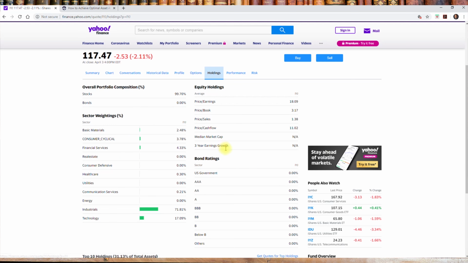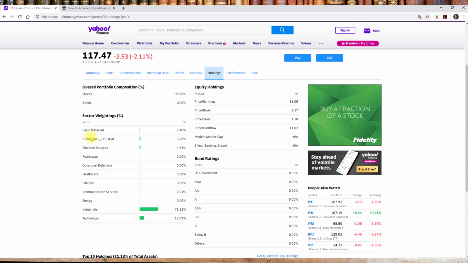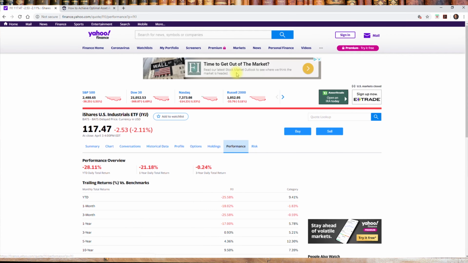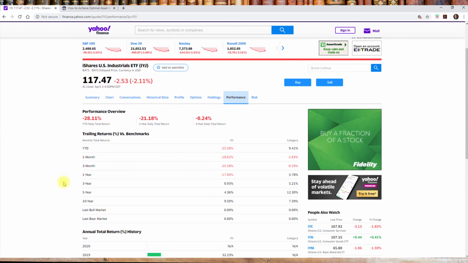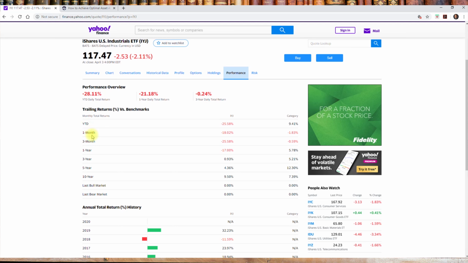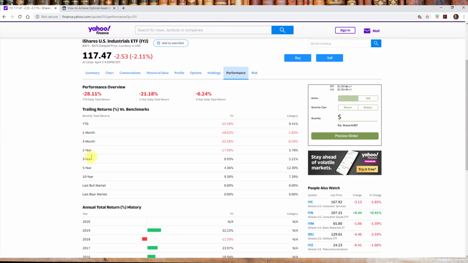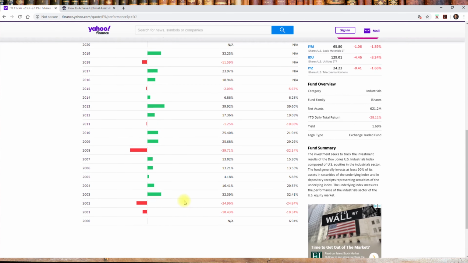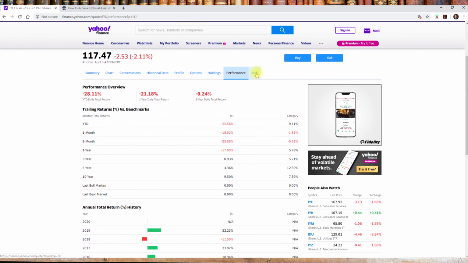You might want to go to holdings and see the different types of sectors that this ETF is investing in, and some statistical information. Another part that you might want to look at is the performance, and it will look at year to date, 1 month, 3 months, 1 year, up to 10 years. And then they have year-over-year data that might be interesting to look at as well when you decide how you want to allocate your funds in your portfolio.